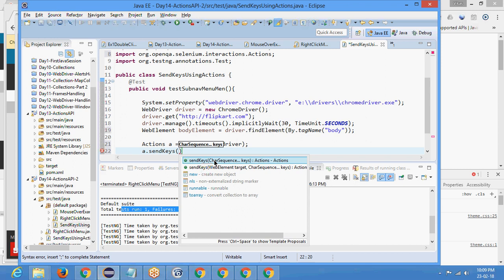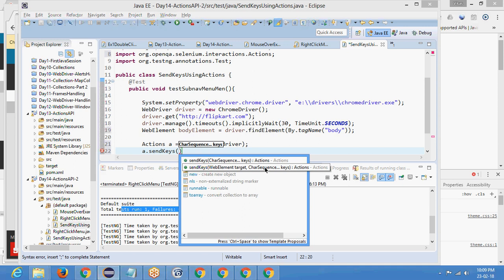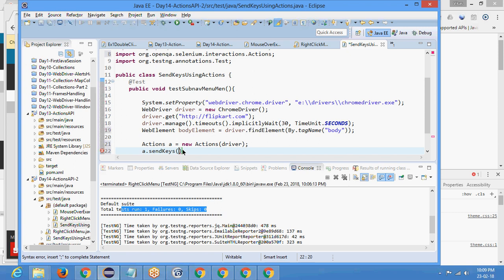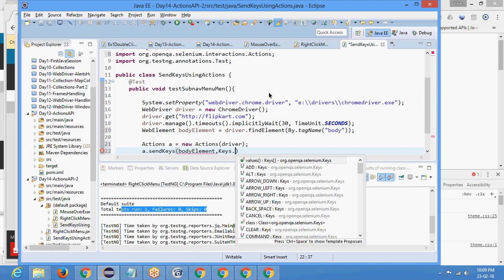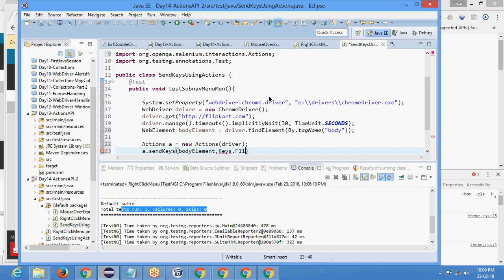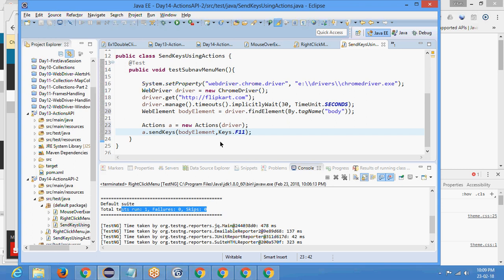If you say sendKeys on some element, and this is the text you have to send, this is another way you can perform typing. So I will say that body element, and on that body element it takes a character sequence. That means Keys dot, Keys is an enum, and I'm saying F11. So the key I'm sending is F11. Let's see what happens if you say F11 key as the sendKeys. Let's run.